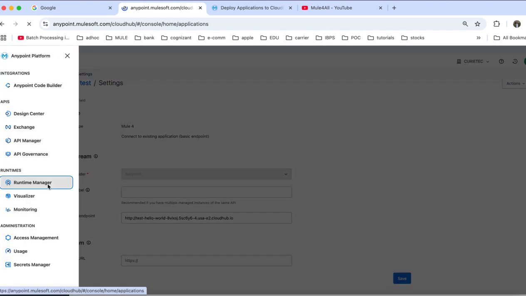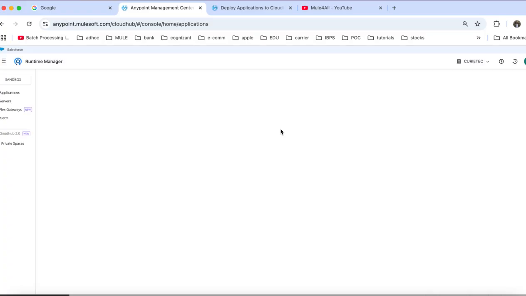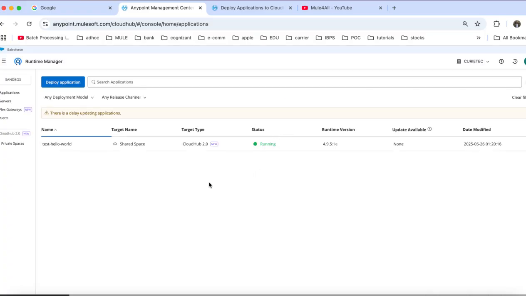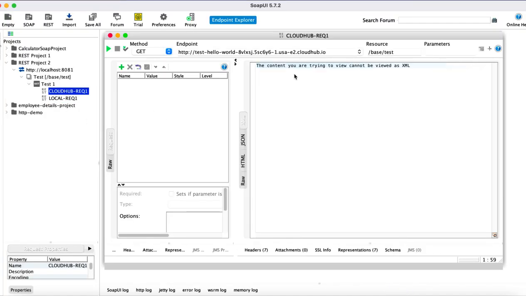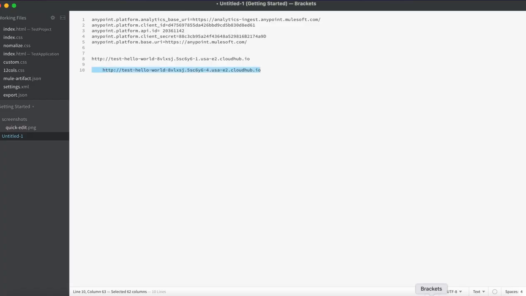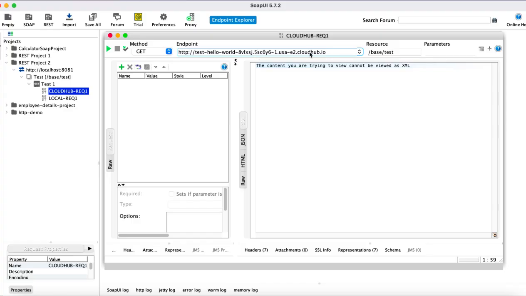If you go to your runtime manager, you can see it is showing the green signal, and it is saying the application is currently up and running. So this green signal should be shown. Now what I am doing, the same thing, I just call it from the CloudHub URL. The URL that I have copied here, I have just put it here. Okay, and the same endpoint, if I just hit it here, you can see.